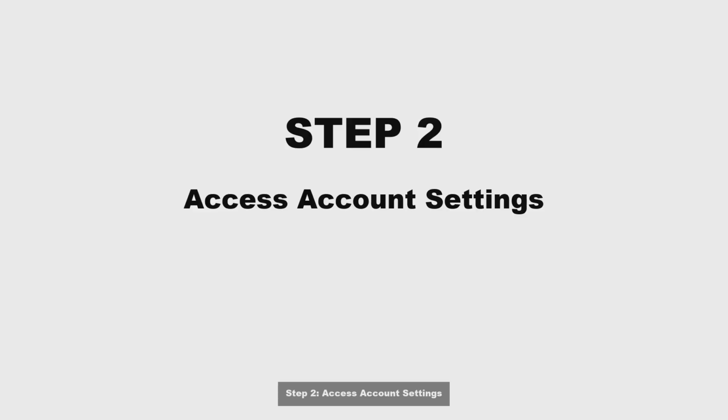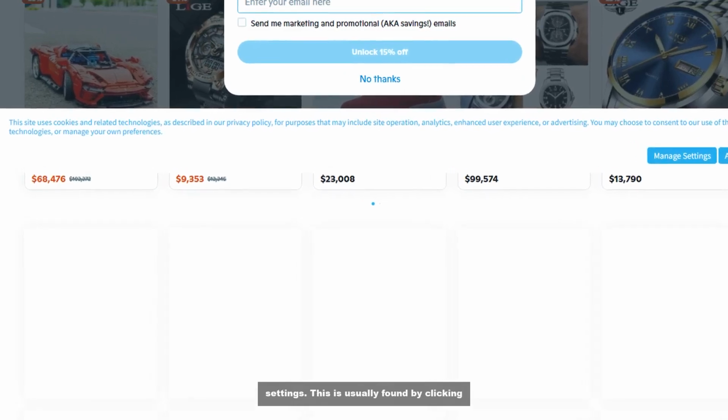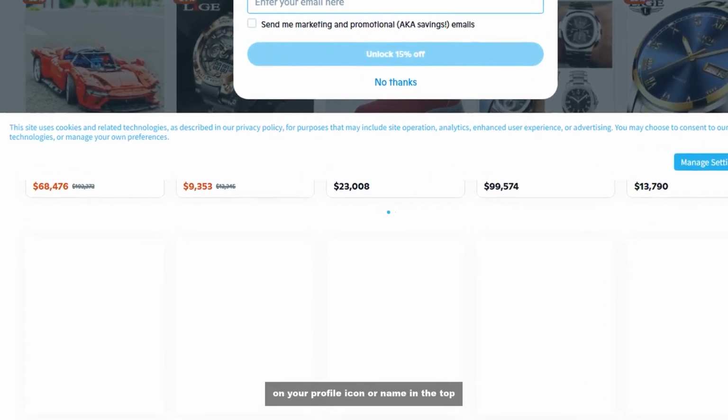Step 2. Access account settings. Once logged in, navigate to the account settings. This is usually found by clicking on your profile icon or name in the top corner of the screen.